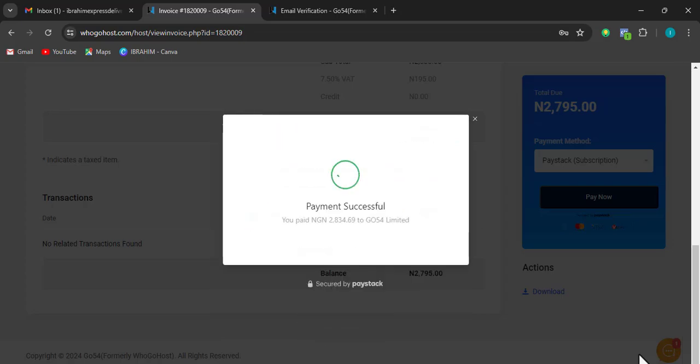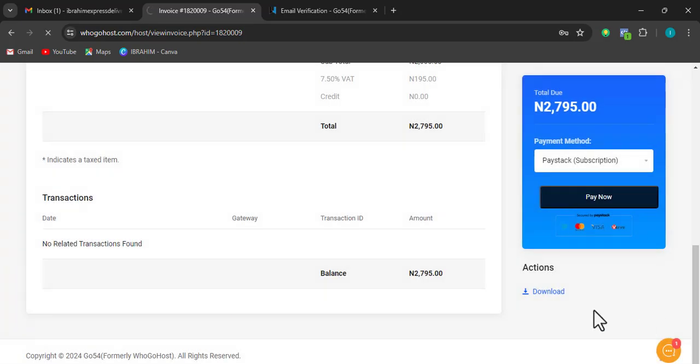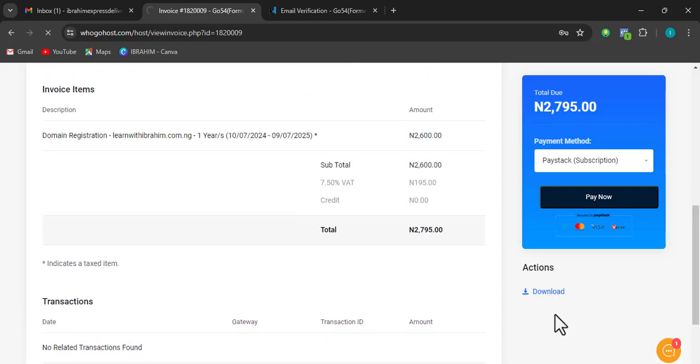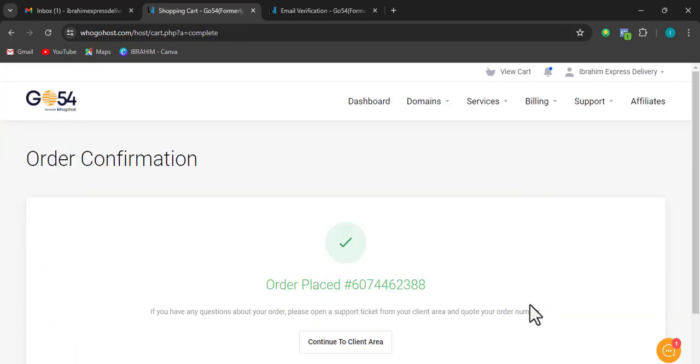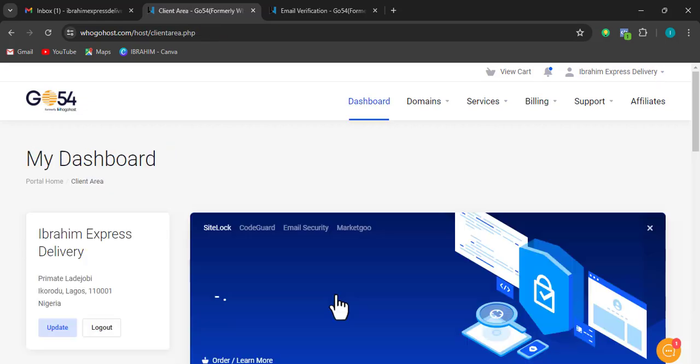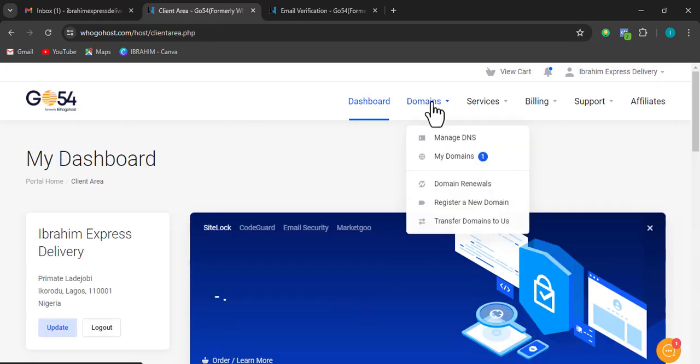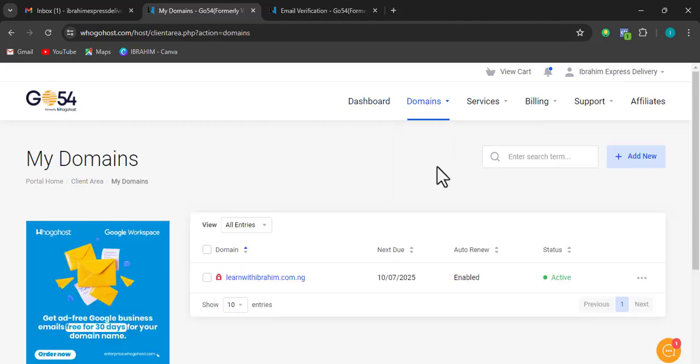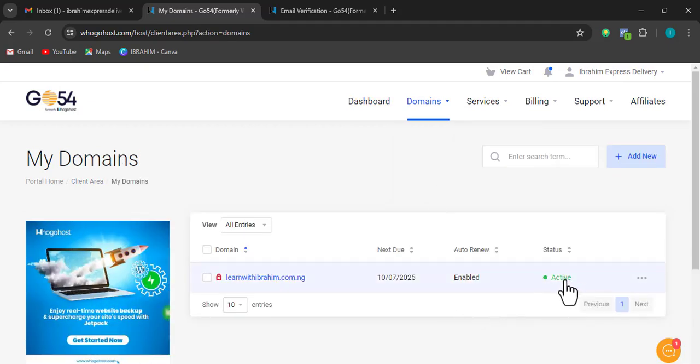I've sent the payment and the payment is successful. Now that my payment has been confirmed, I'm going to click to continue to client area. Now what I want to do is go to domains, my domains. As you can see, the domain is now active. The next thing I want to do is move it to Cloudflare.